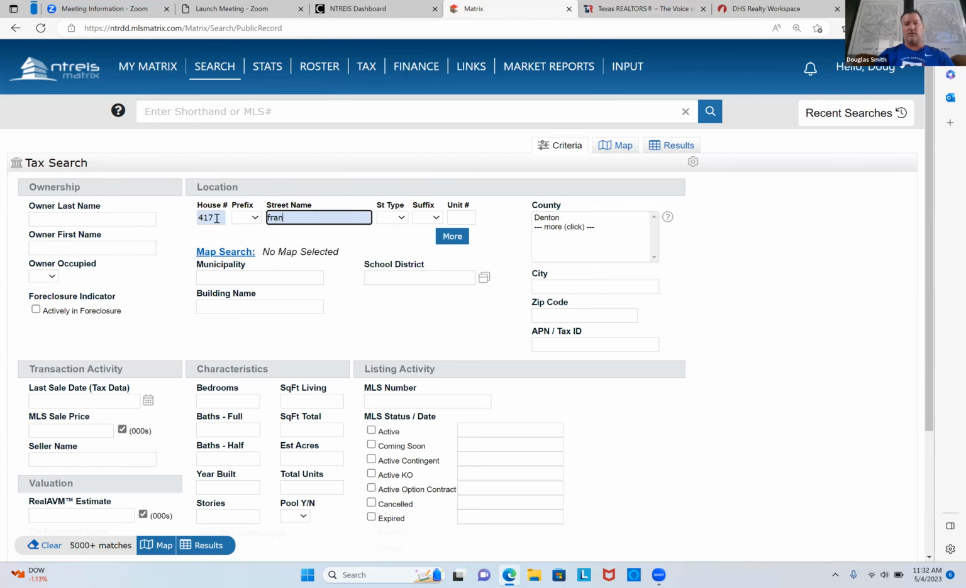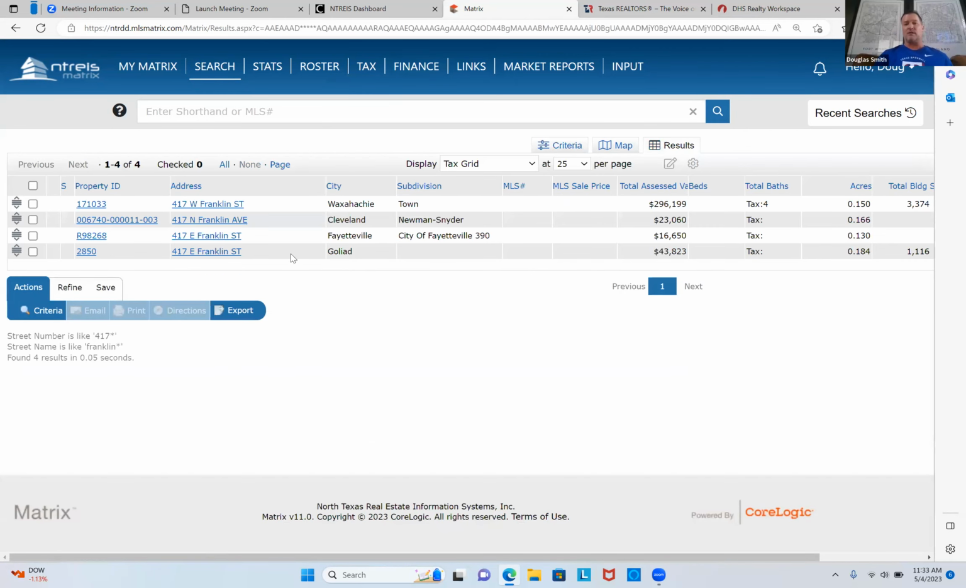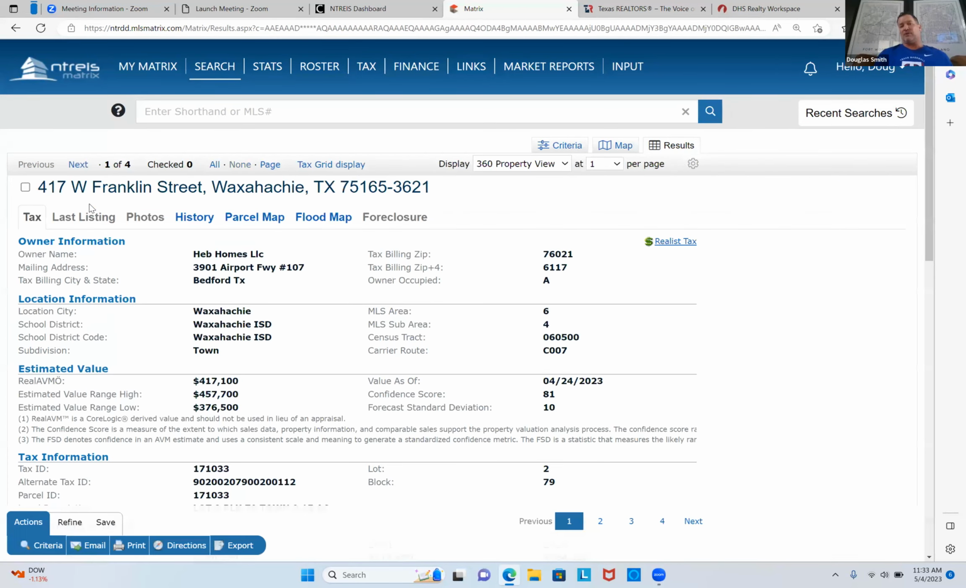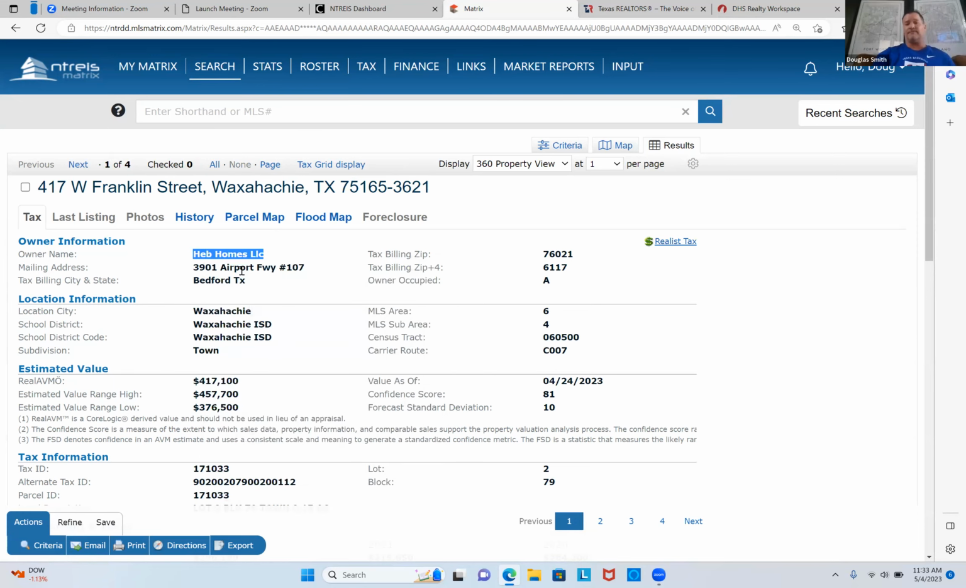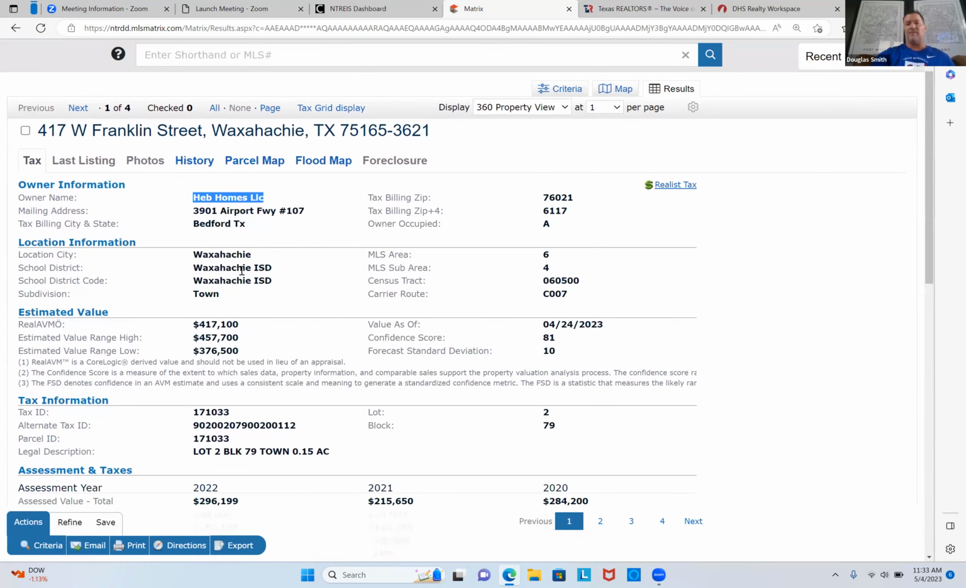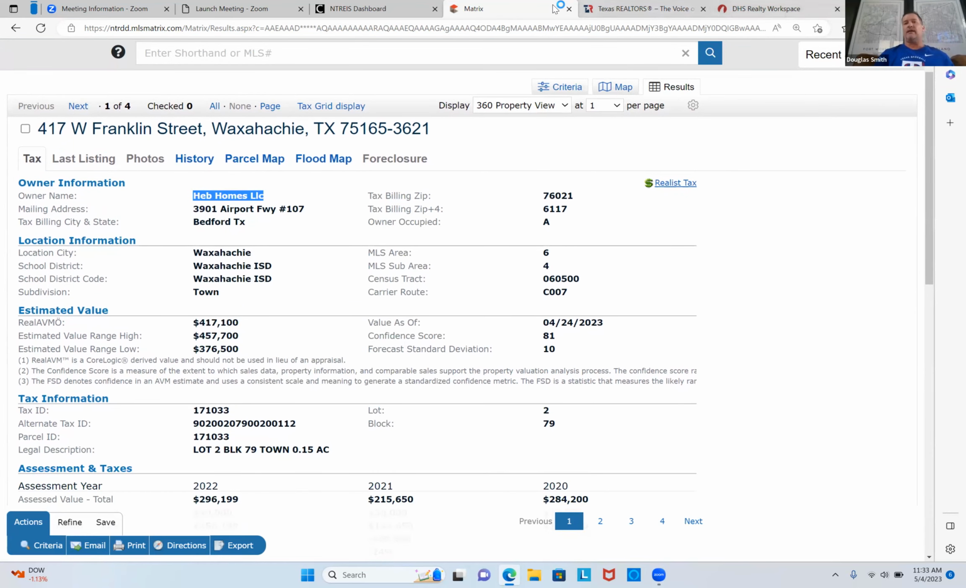417 Franklin. There's 4 results. I'm going to hit results, and you can see that here I have 4 properties, and here I have the cities, and there it is right there. It says Waxahachie. I'm going to click on the property ID number, and that gives me the tax roll. Okay, so I'm going to go ahead and copy the seller's name, which will be my landlord.